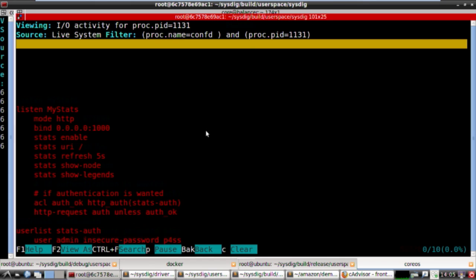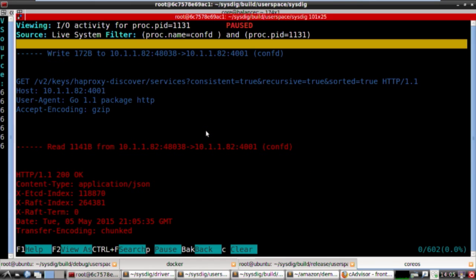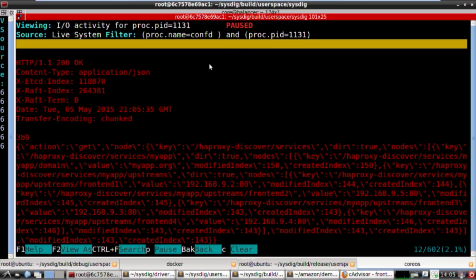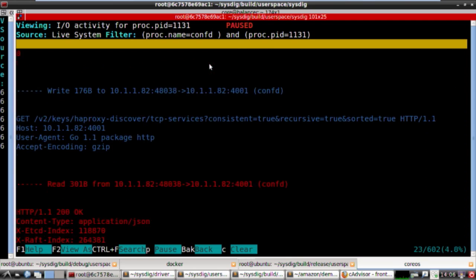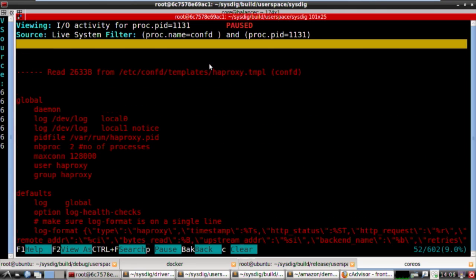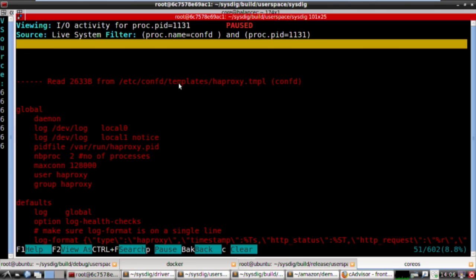Hopefully, there it is. And now, essentially, we have the full activity, both on disk and on the network, that confd has just done on this machine. As you can see, it starts from a connection to port 4001, which is the etcd port. So confd is actually asking etcd for the list of keys for that machine. Then it's doing another request with a specific key.